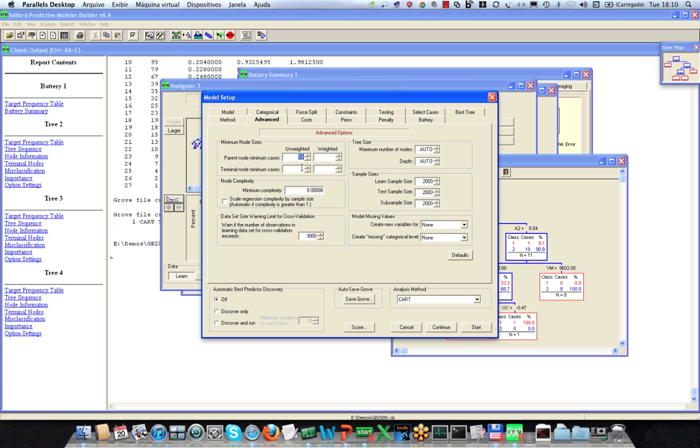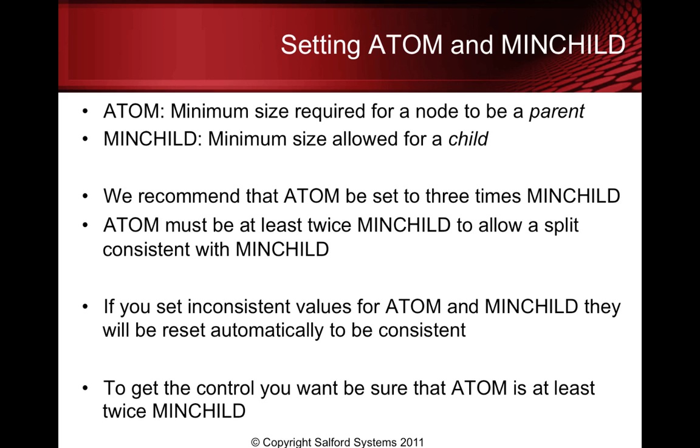There are a number of circumstances in which I like to set the terminal node minimum quite a bit higher. Here we provide you with a rule of thumb. We recommend that ATOM be set to 3 times MINCHILD. So you can decide on what you'd like ATOM to be, or you can decide on what you'd like MINCHILD to be, but once you've got that number in mind, then you can use this rule to help you guide how to set the other one. How do we come to this number?